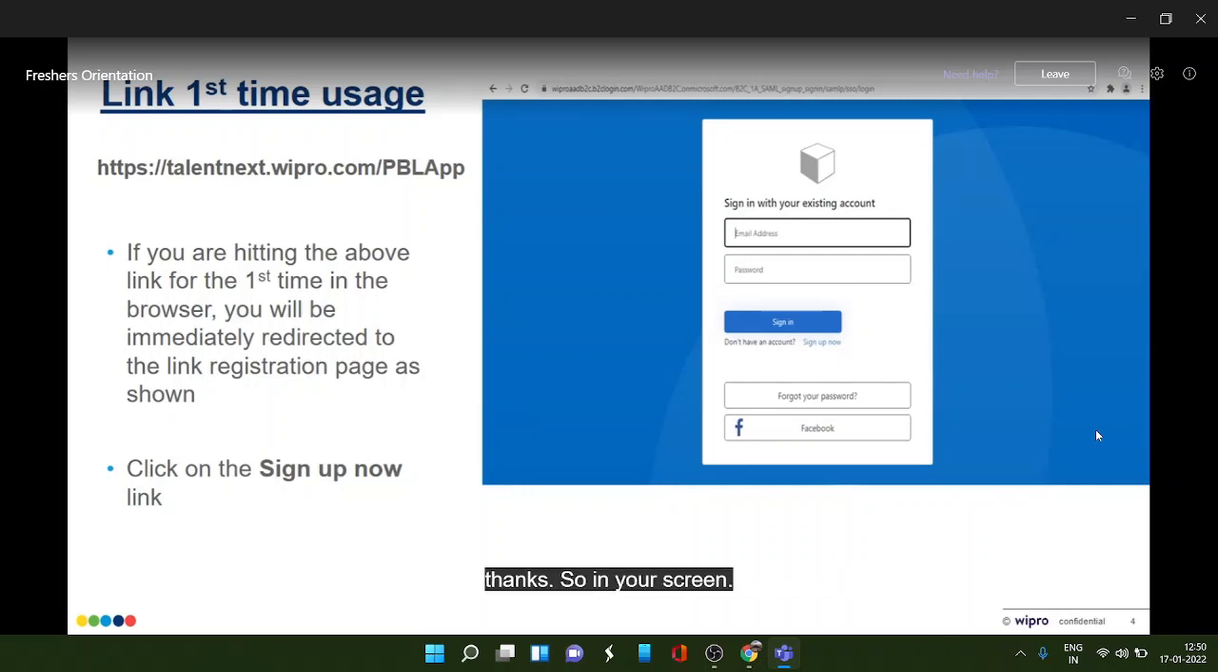Okay, fine. Thanks. So on your screen right now, you are seeing the URL of the PBL app at the top. It is https://wipro.com/PBL app. This is the URL which you'll be using to access the learning content. Now, what are the steps? The very first time you hit this URL on your browser, it automatically redirects you to a page of self-registration and sign up. That's the screen you are seeing on the right side.